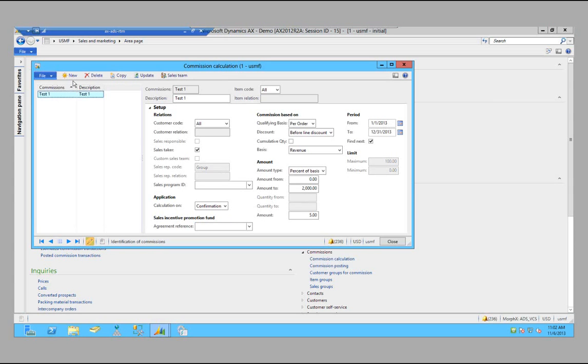I've got a test one set up, but I'm going to create a new calculation. You need to give it a name, so I'm going to call this test 2. The item code determines which items are going to be eligible for this commission calculation. I'm going to leave this at all. Under the Setup tab, where all your calculations are set up, there's a relations group. This basically determines who gets credit for the commission and which customers the commission is for.